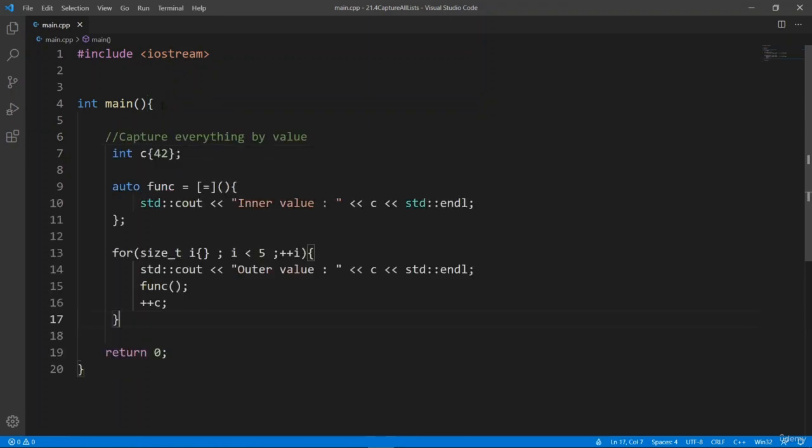And we're going to put in the code to do that, which should be very easy to understand by now. And again, the syntax to capture everything by value is by putting an equal sign within your capture list. You have to put that within these angle brackets, and that's going to capture everything by value now. Now, if we run the program, we're going to see that C has been captured by value. If we loop around, we're going to see that the outer value is going to change, but the inner value is going to stay the same. This is the same behavior we have seen before by capturing by value.